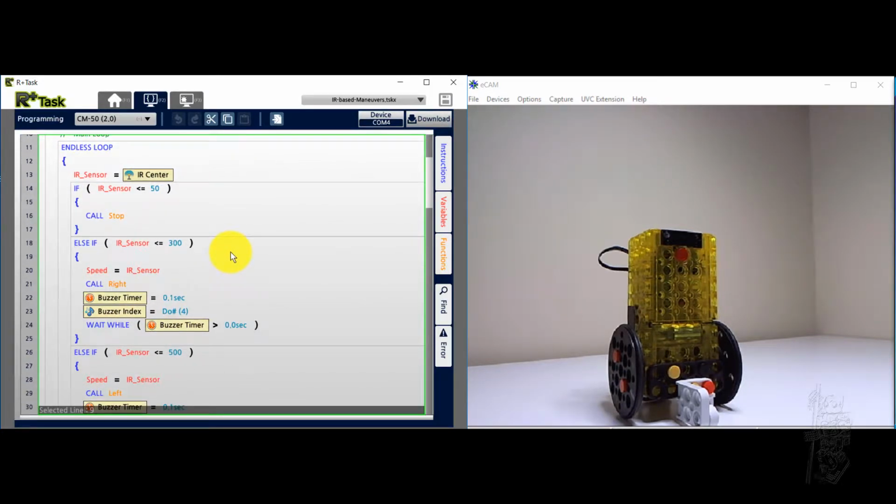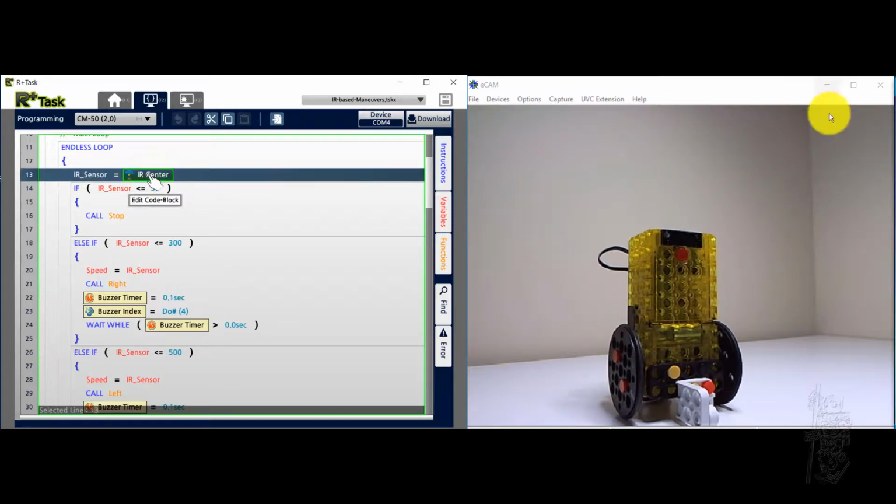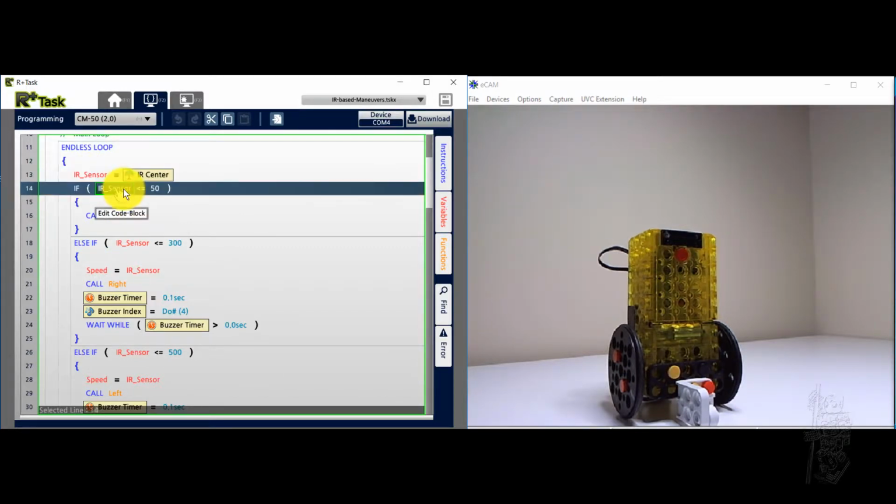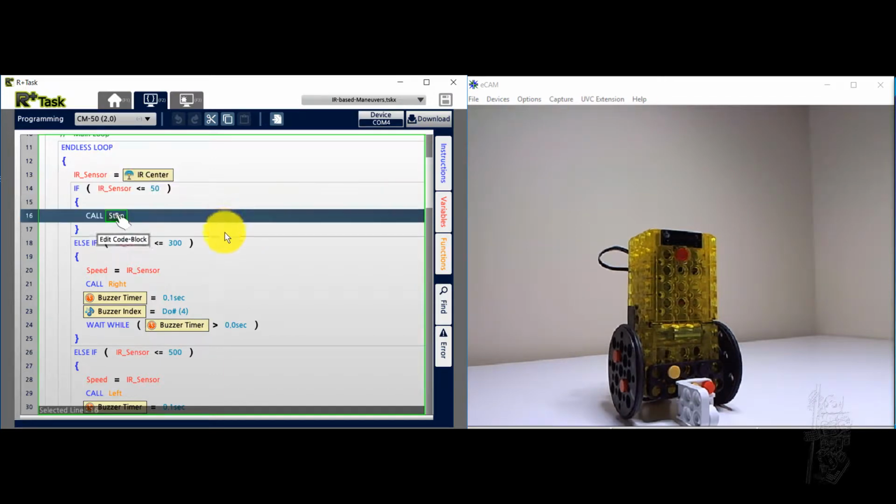Then it enters the main loop. Every time we go through the main loop, it picks up a reading from the IR sensor, which is straight up on the bot. It saves that value in our parameter, IR center. If that sensor is less than 50, it stops. So that means when it started out with nothing on top of it, it just stays still.